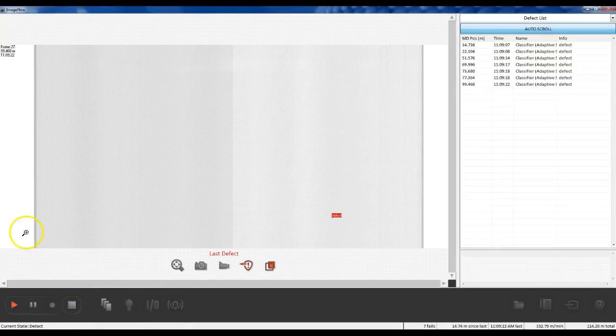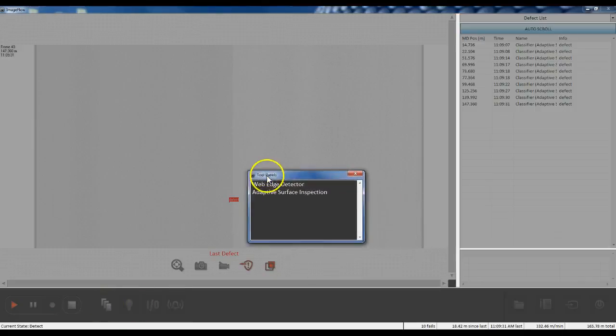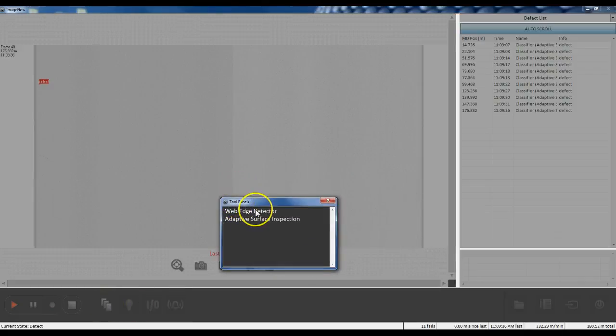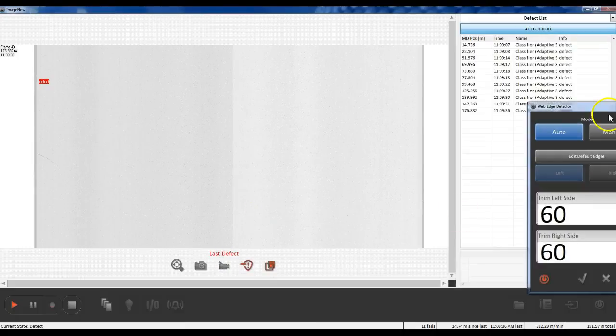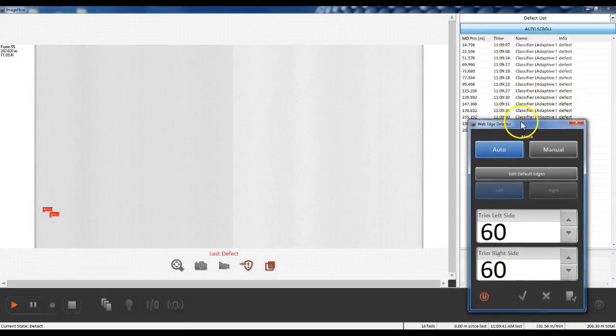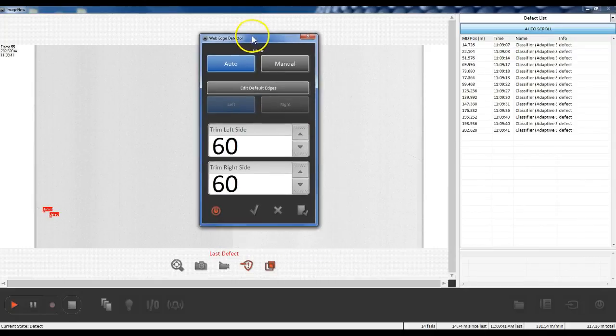The next set of buttons here contain access to the tool panel, the light panel, the digital I/O panel, and the clear alarms panel. The tool panel allows the user to edit the configuration of any tools that have been set up in Tool Manager. So for this inspection, we had web edge detection and adaptive surface inspection set up. So here we can edit certain parameters to do with the web edge detector, including turning it on and off and editing the trim. The parameters that you can change for each tool vary from tool to tool.